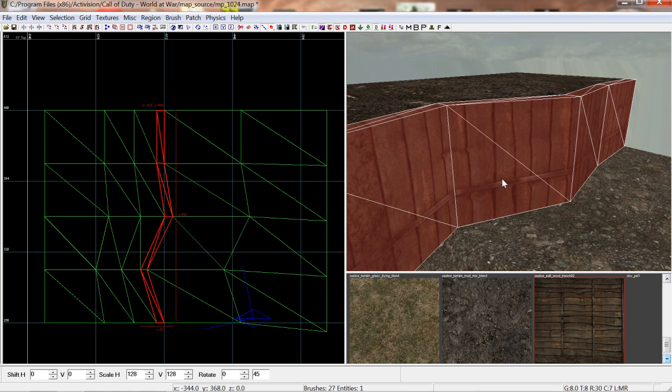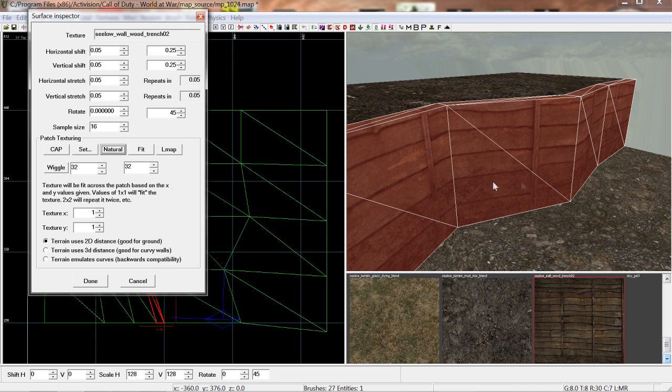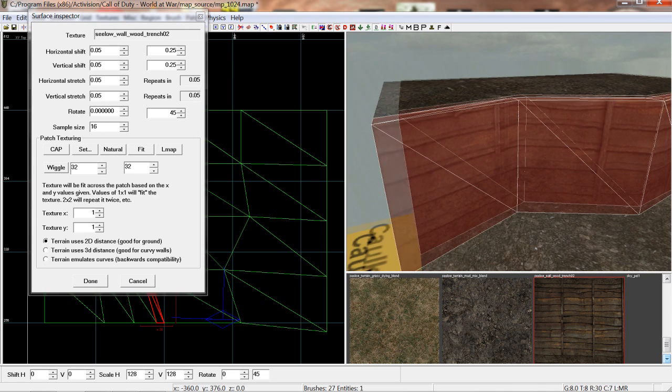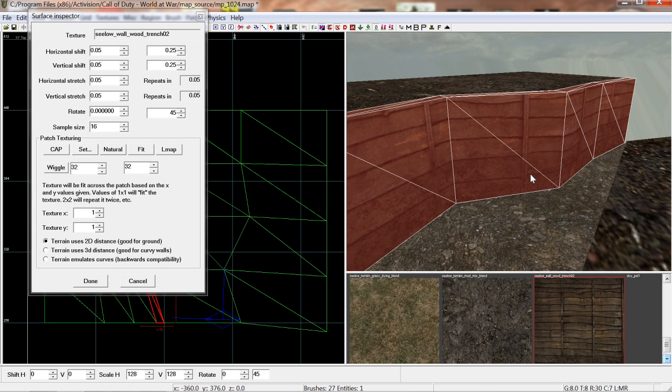So what we need to do is, with the offending patch selected, press Ctrl Shift M. Doesn't look like anything happened, but if we bring up the Surface Inspector again and hit natural, bang, you can see now that it's applying the texture in the way that we want it. Of course, the other way to do it is simply rotate the texture using the Surface Inspector. Sometimes that'll work, sometimes it won't, but doing it this way will really help us, and saves time messing about too much trying to do it with the Surface Inspector.